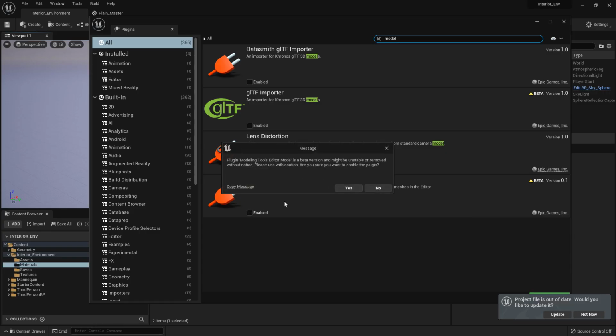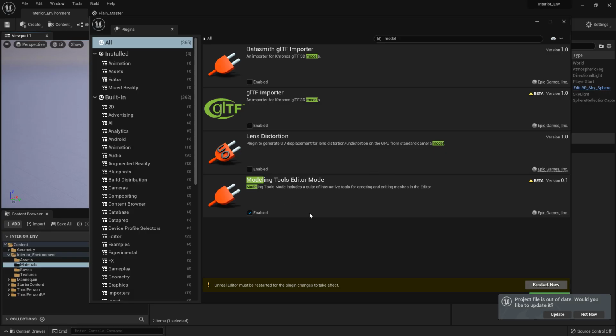You want to enable it, and basically what this allows us to do is some very basic modeling. These are things like Boolean functions, extruding and moving edges and everything on specific models. So I will show you. This is really easy when you're creating a blockout and you need to create some more unique looking, I don't know, shapes. So you do need to restart your engine. So let me just do that now.